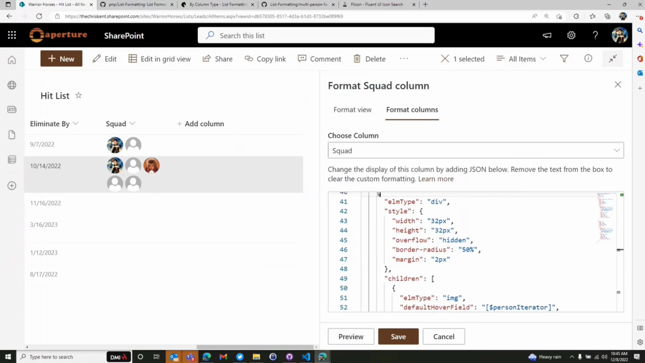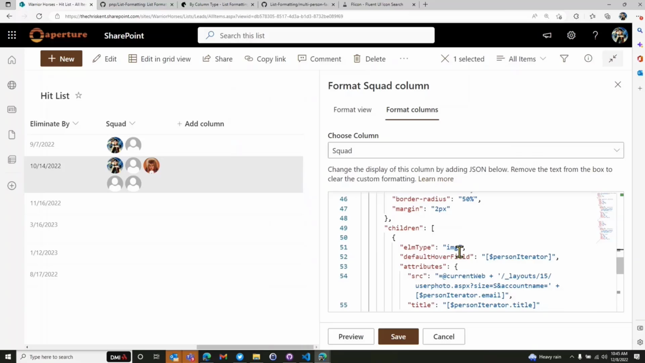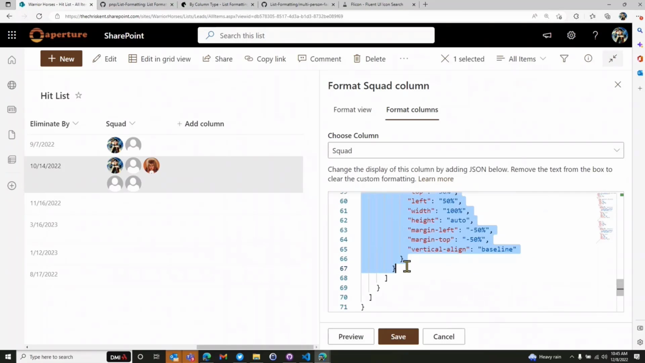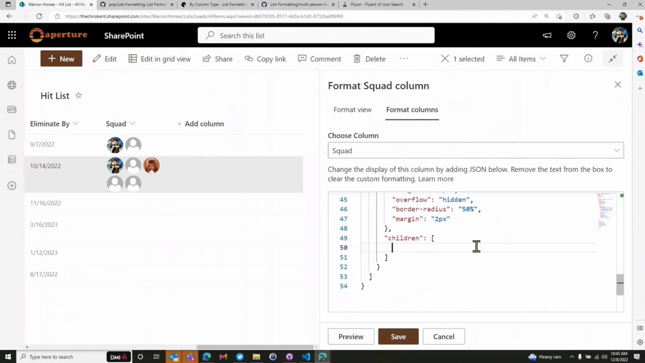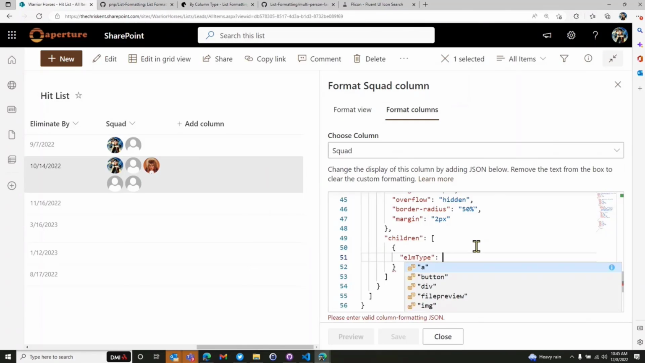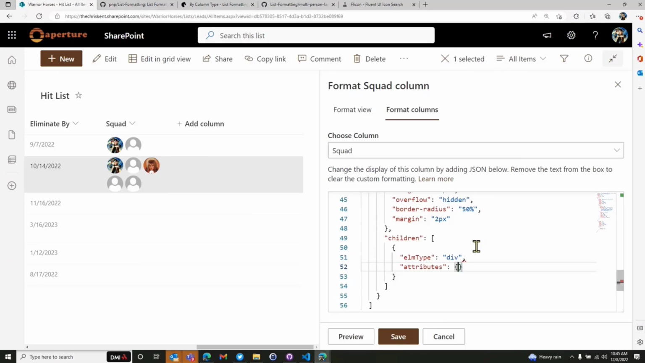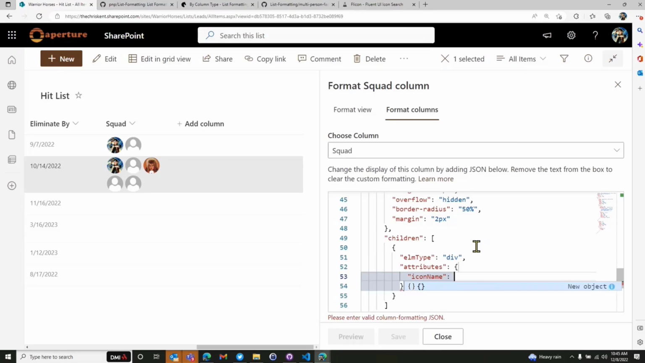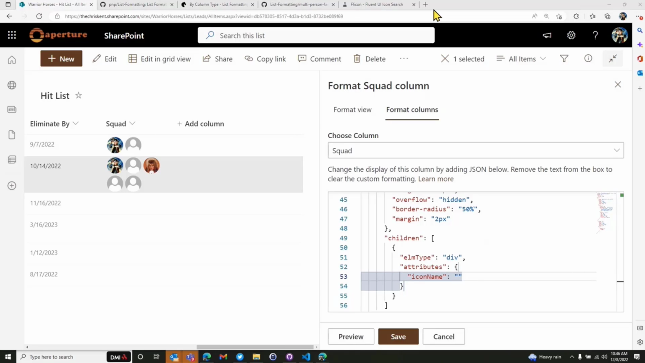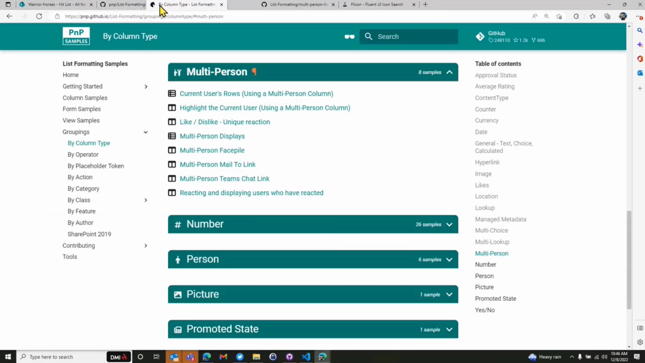And then we're going to come down here to our children, instead of an image type. We don't need that anymore. Let's just remove it, and instead put an element type of, say, div. In this case, we're going to set some attributes, and we'll say the icon name. This is where we specify an icon.